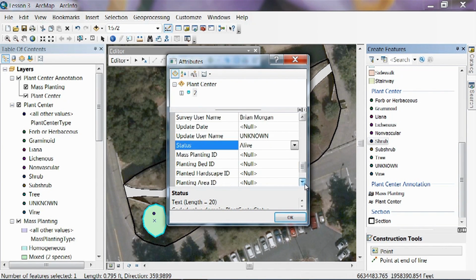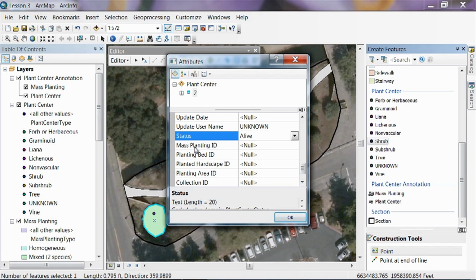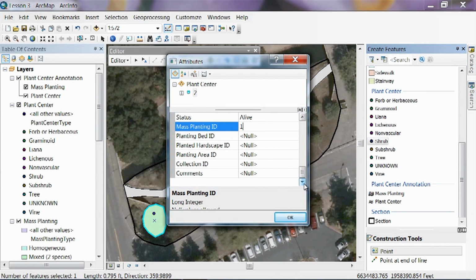At the bottom of the attributes window here, we have some IDs for linking this to other features, and because we know that this plant center is in our first mass planting, by putting in the number 1 here, we'll link these together so that when we click on the mass planting, it will bring up the centers associated with it. And thus, we'll be able to get the taxonomy on the plants that reside inside that polygon. Okay, so that's the last thing we're going to enter here. We're going to hit OK, and our point is created.